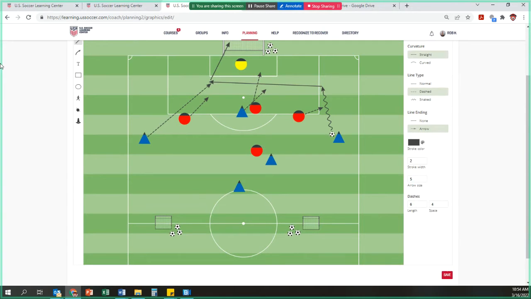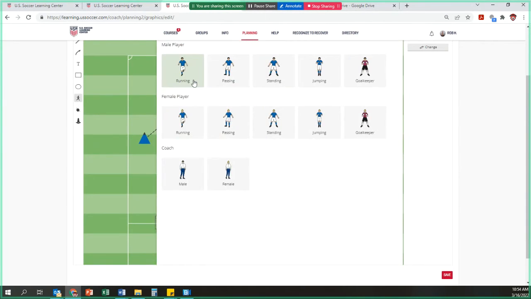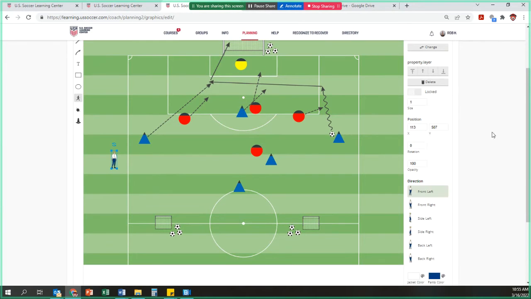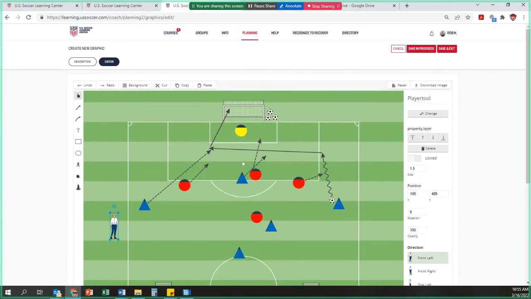There's one thing missing from it, which is your coach, and that's you. What we'd like you to do is show yourself in the position that you would be if you were coaching this session. So if I'm coaching an attacking session, I might be on the sideline here, but I would typically wander around the back of the attack so that I can interact individually with each of these players. So as long as you don't put yourself in the middle, you're going to be okay. Stick yourself on the sideline. Again, make yourself a little bigger. 1.5 is fine for the coach, and then we're good.